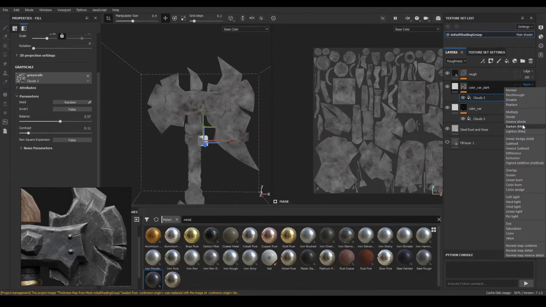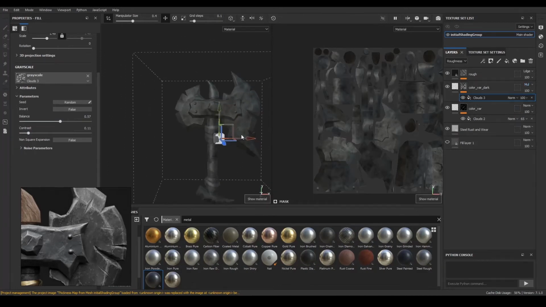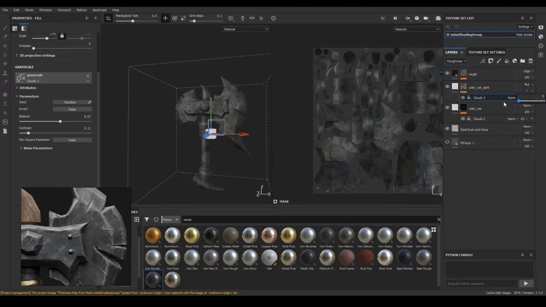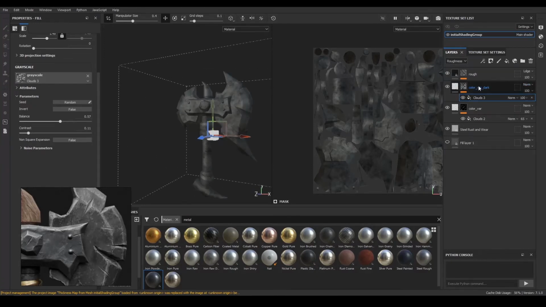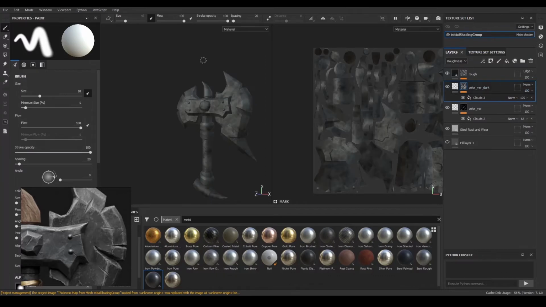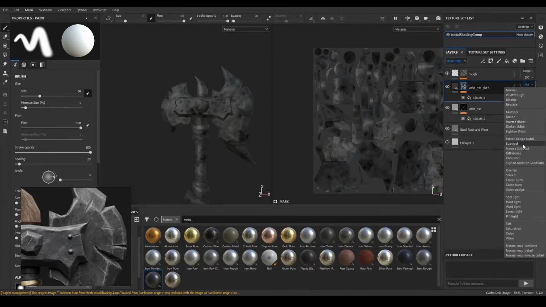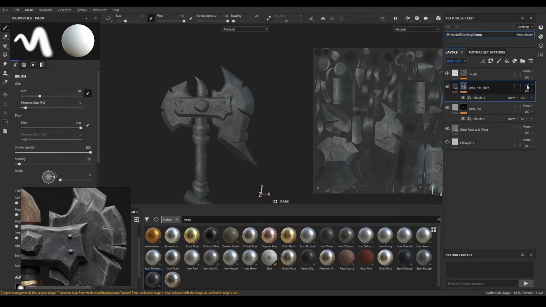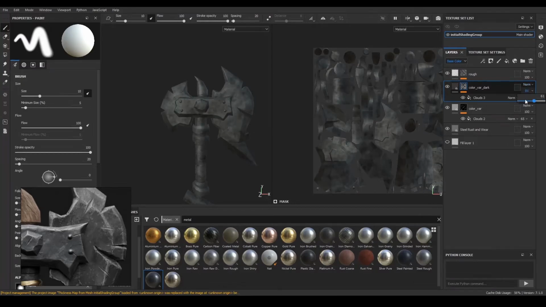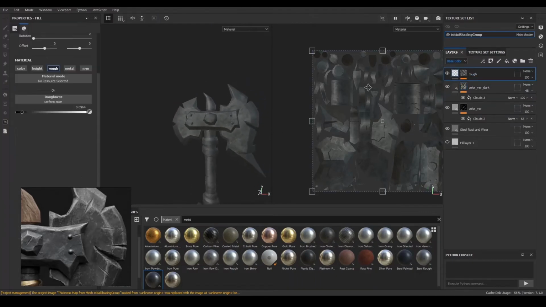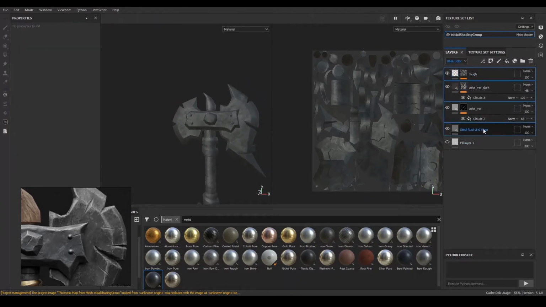Same as before, adding a black mask, then adding a fill and adding a procedural grunge. So you can see the whole texture is on the whole X. We don't want that. We want only in the blades. So what we have to do is we have to make it inside of a group, and then we have to mask out the other parts.